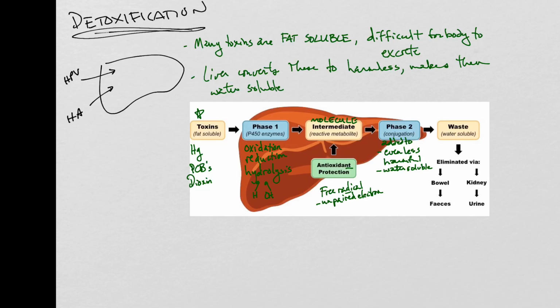All right. Now that it's water soluble, it can travel through your blood and get to the right places by either getting down to your bowel or your kidney and coming out in your feces or urine. And you are now less toxic. You might still be toxic, but not in the molecule kind of way.